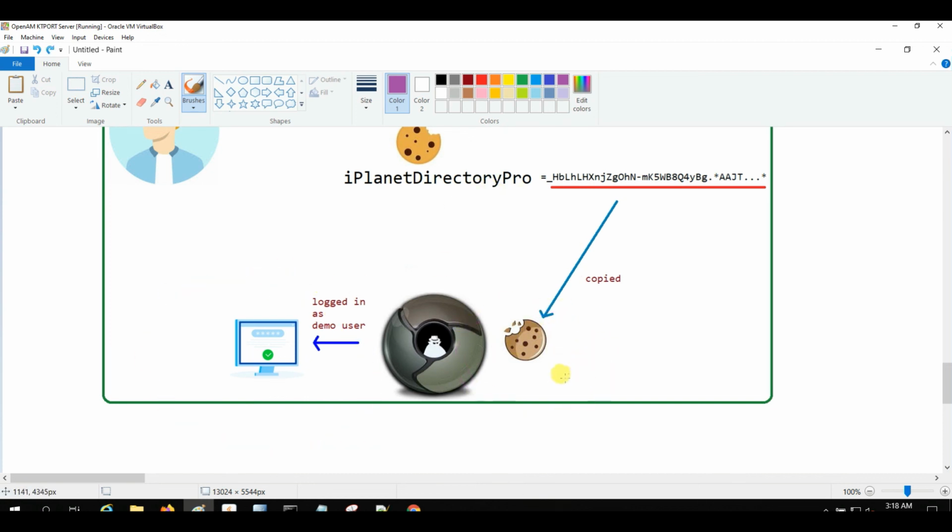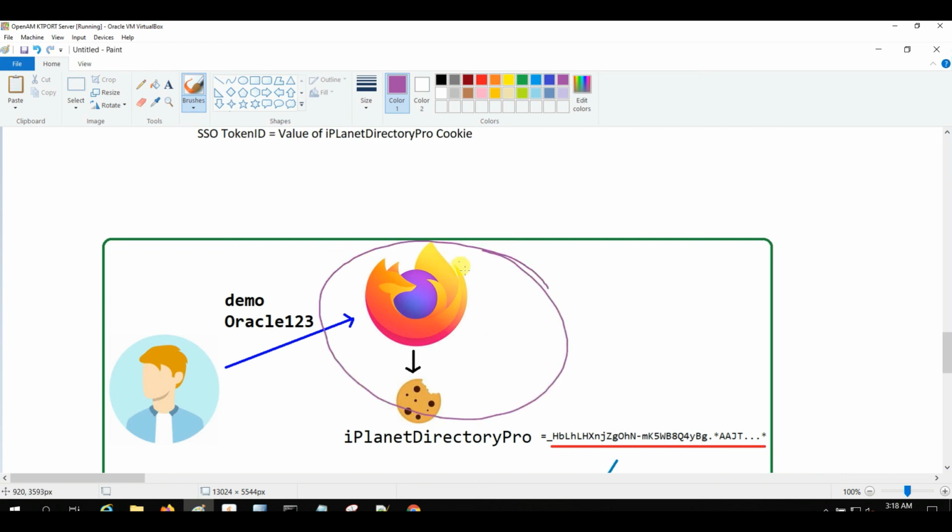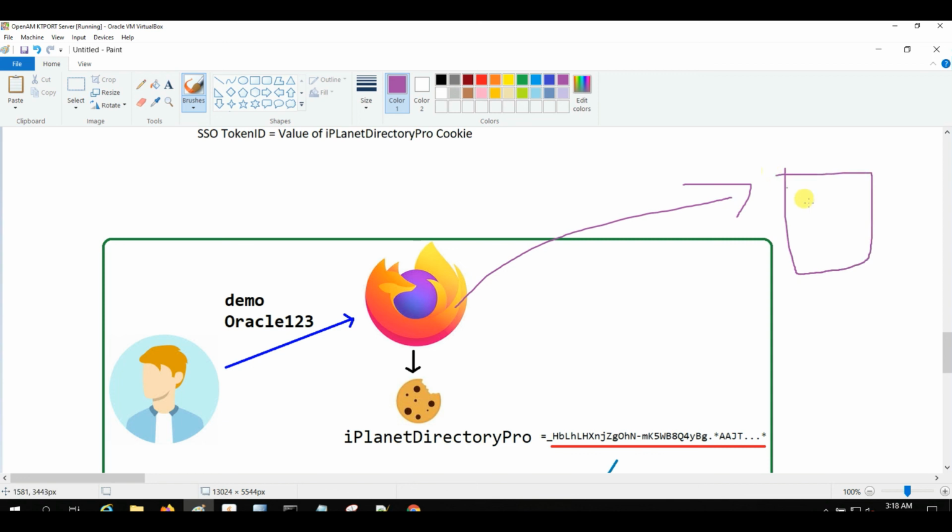If I copy this cookie and take it to another browser and add it there, the browser will send the request to the server. The server doesn't know; it will see that the guy has the token, and the server will give you access. That's it, right?